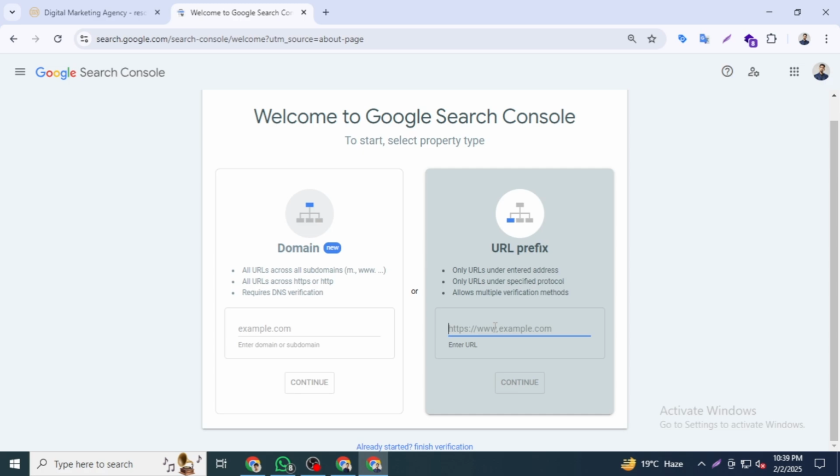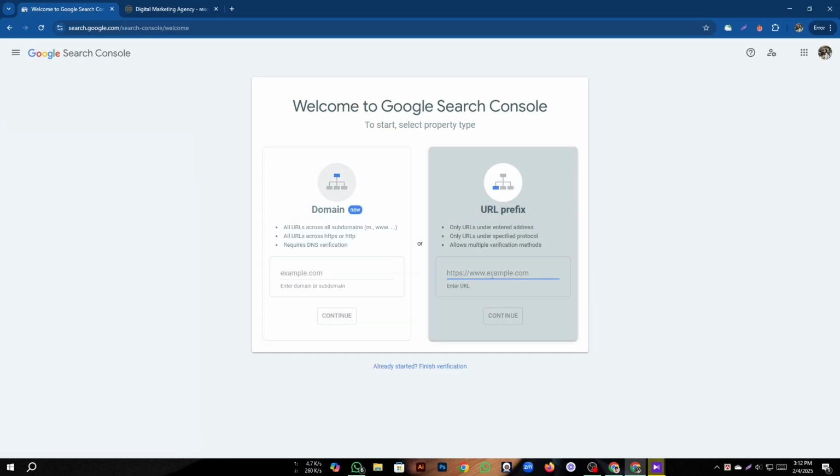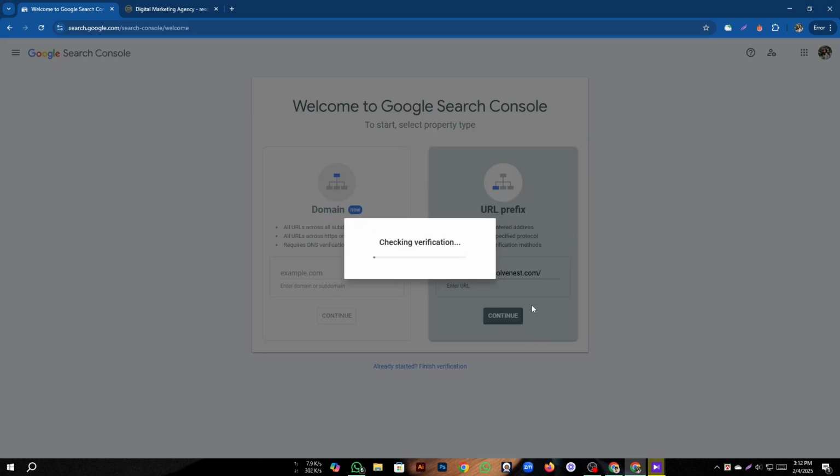I prefer the URL prefix option because we can differentiate the Search Console. If you use the same Search Console for multiple domains, it will not be clear and you will not get a clear report. So we'll go with the URL prefix option. Let's grab the domain and put it in this section. Now continue.